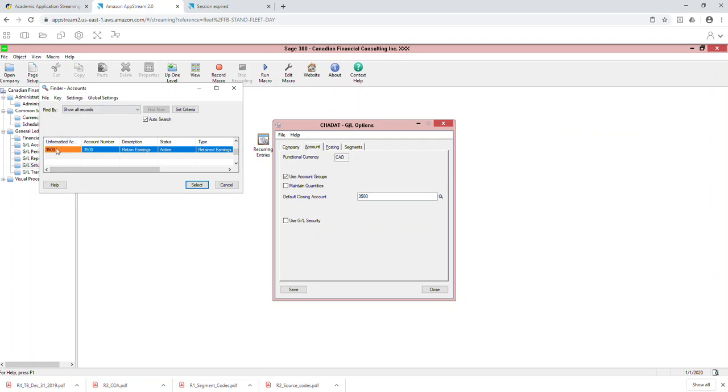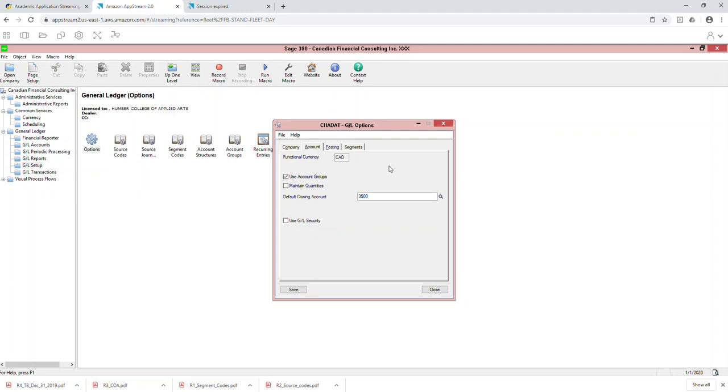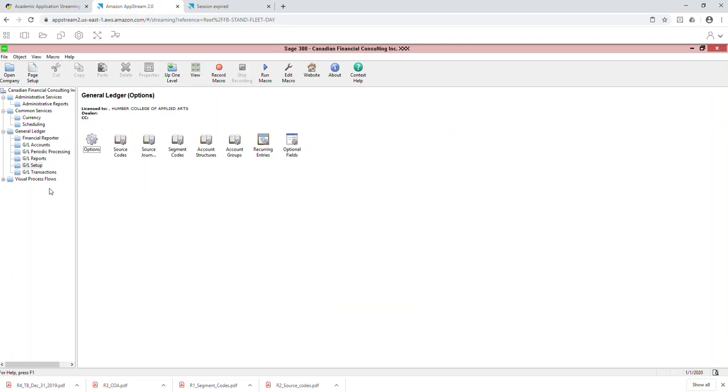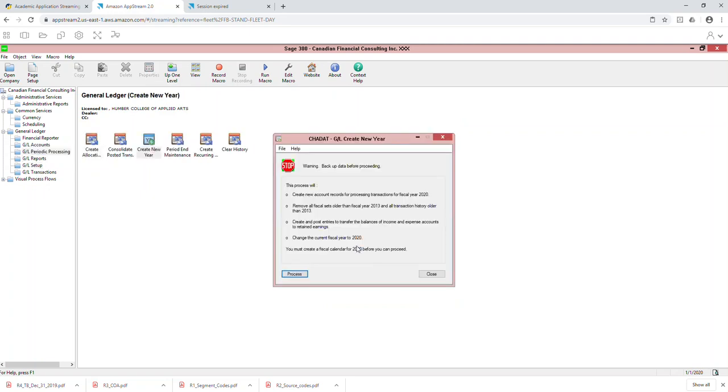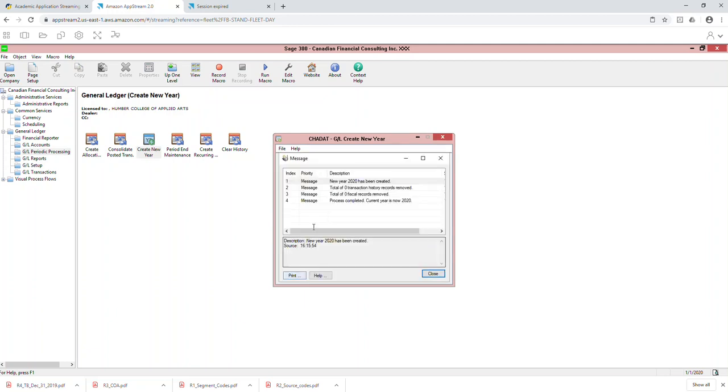Sometimes I always see this happen during the class when you guys are doing the test, is when you come in, you don't see this account. The only reason you won't see this account is if you don't set up as a retained earning account, because only the retained earning account shows up here. Okay, so make sure that is a retained earning account, and now you have the account selected. Click save and close. Now I should be okay in creating the new year, and I click process, and now your 2020 has been created.